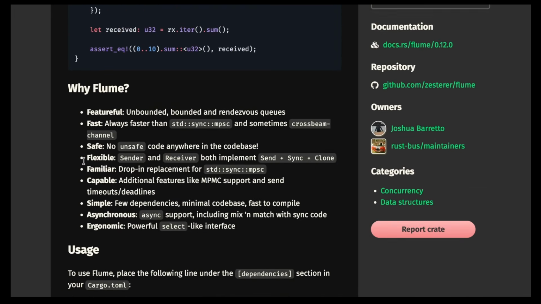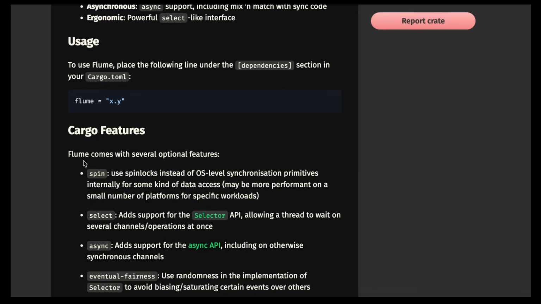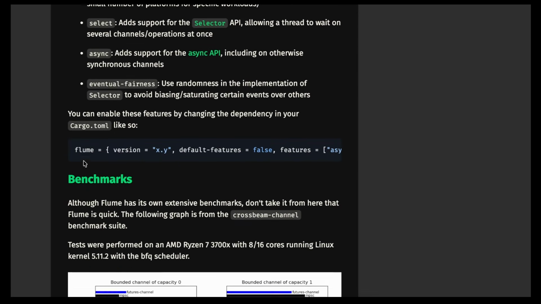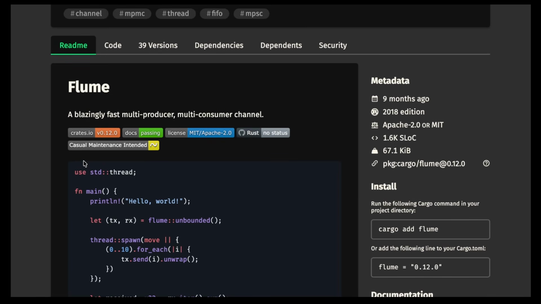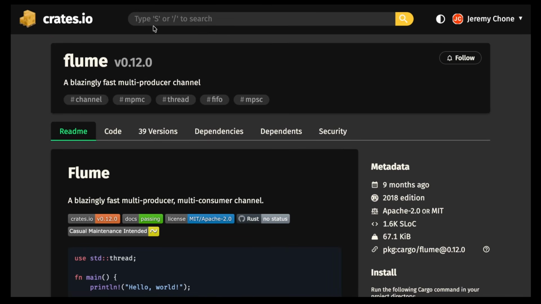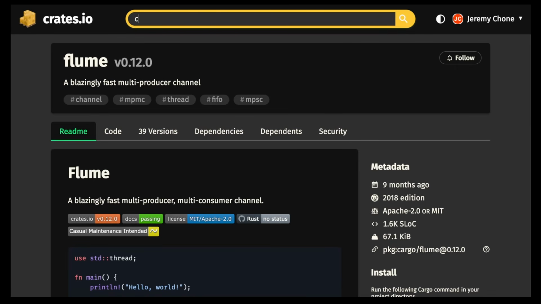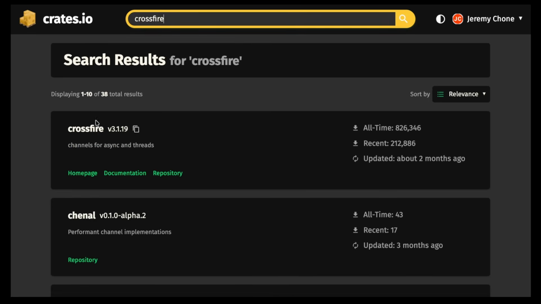Now, the trick with this one is that, to the latest, and I don't see it here, it was put not in maintenance mode, but kind of in a slow, hold-on mode. And there's a new crate that I'm a big fan of, and that is Crossfire. And this one is actually amazing.